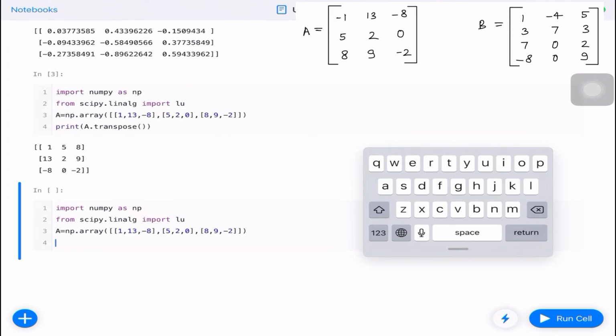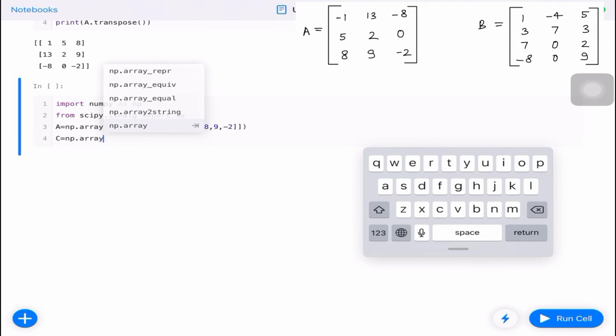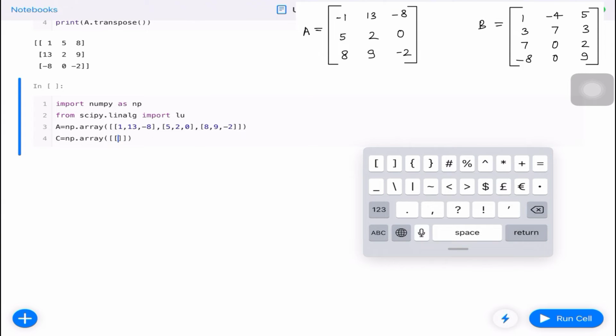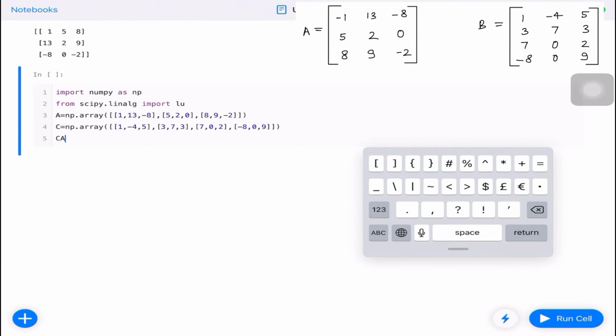To find multiplication of matrix C and A. CA equal to np.dot in bracket C, A.